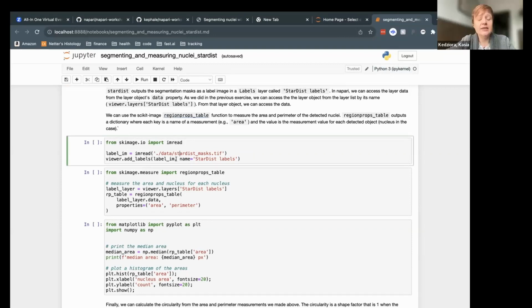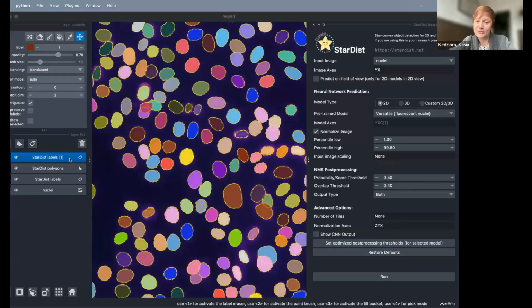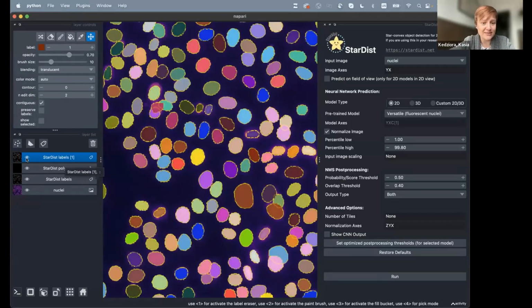I expected that some of you may run into troubles but would like to follow, so I included the output layer that was produced by StarDist. If you execute it, you will get access to the variable called label_im, which is exactly the same as the one that was just the output of StarDist. To prove it to you, I send it with exactly the same name. It cannot be the same, so it's now one. And if I toggle in and out, you see that it's exactly the same.